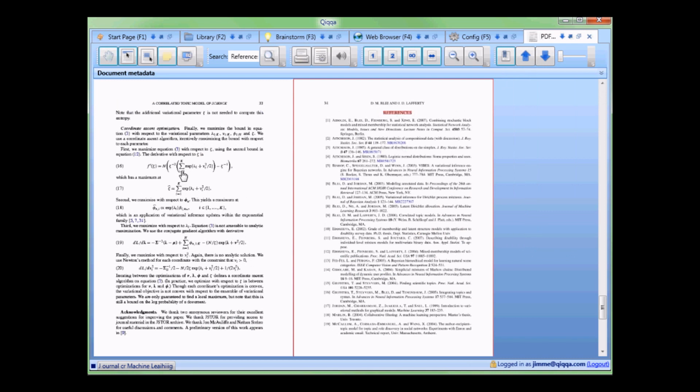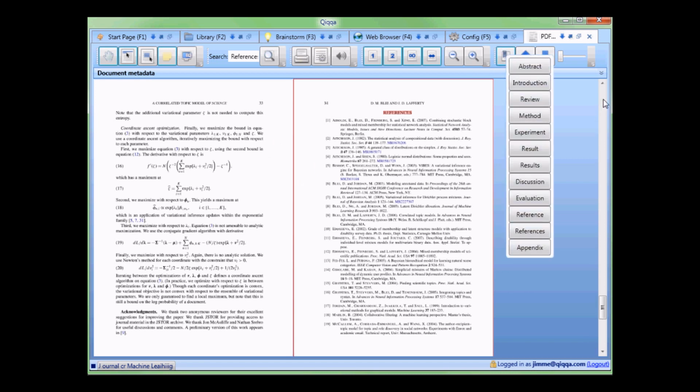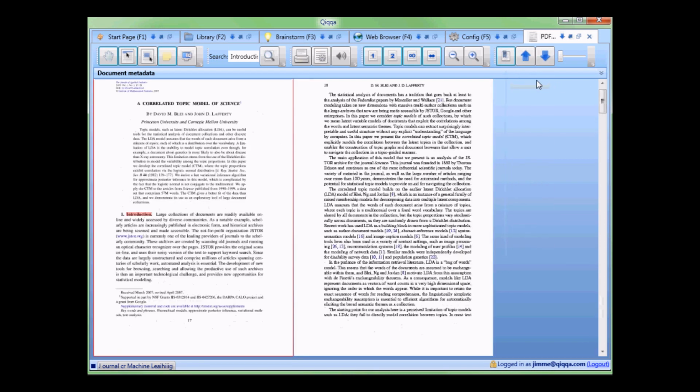Qiqqa has generated this automatically just by analyzing the text in your document. You don't have to do any more scrolling through a 25-page document, just looking for the introduction and the abstract. There you go, introduction. Obviously, if the PDF comes with a built-in table of contents or bookmark section, Qiqqa will use that instead. You can print your documents.